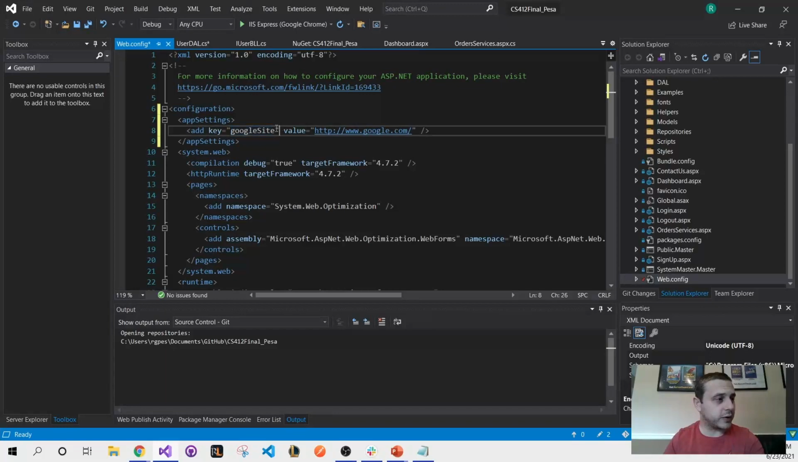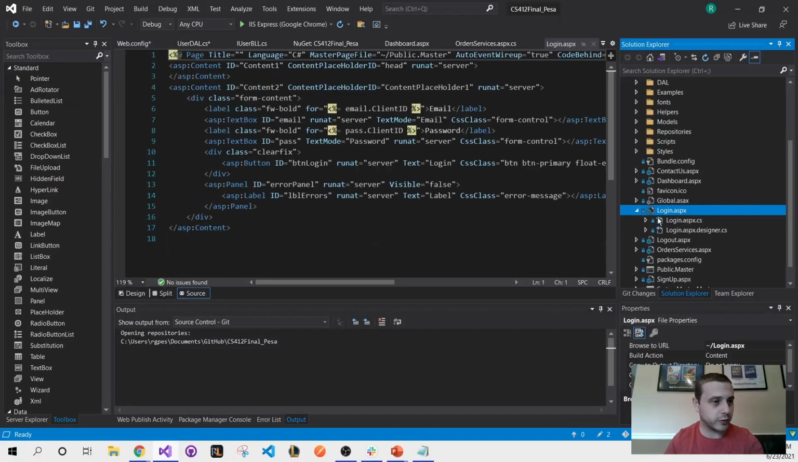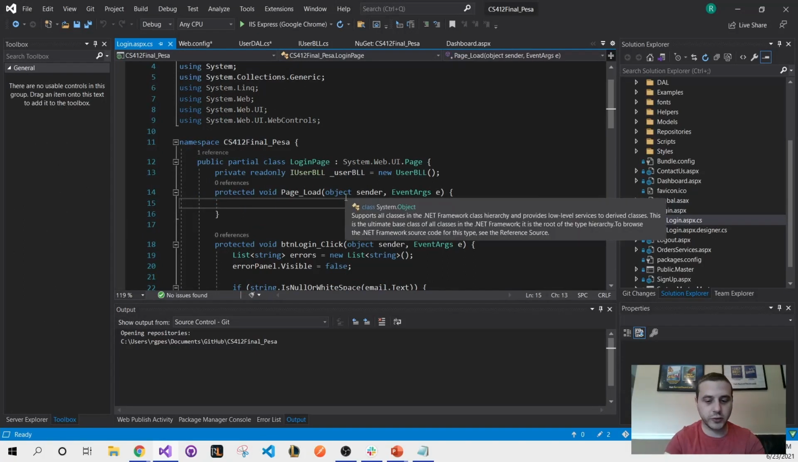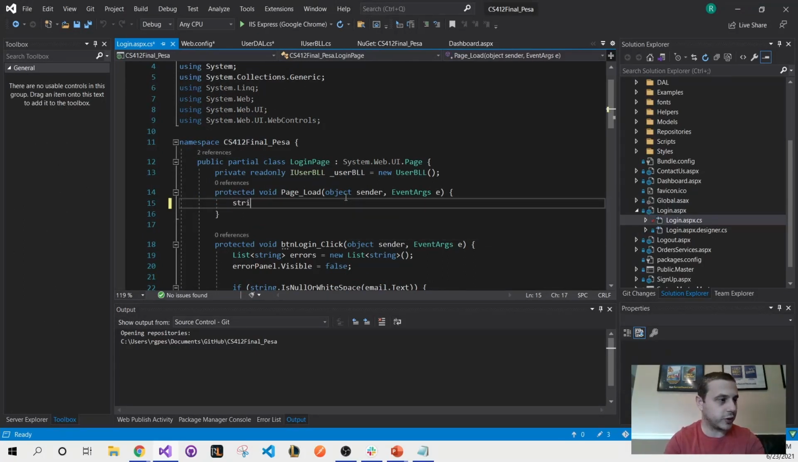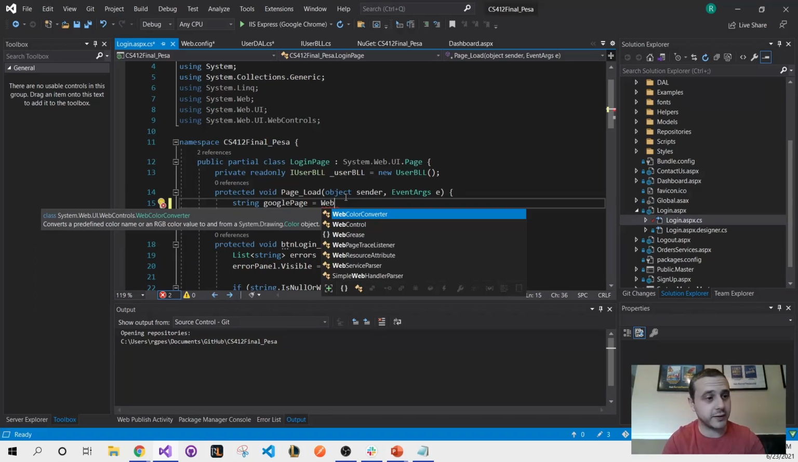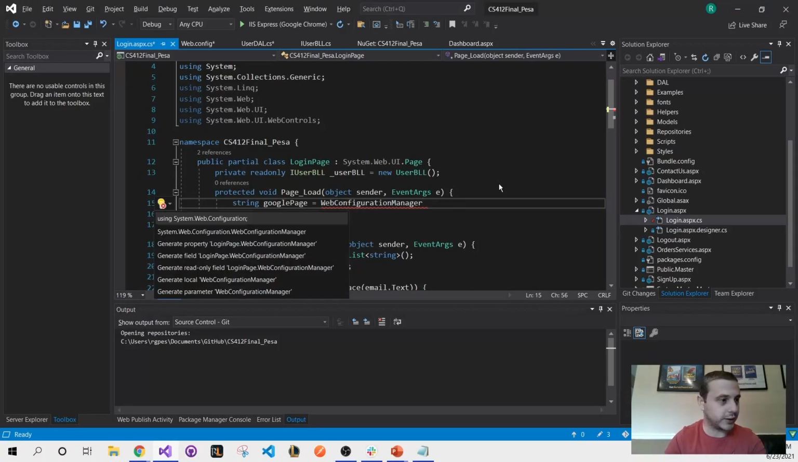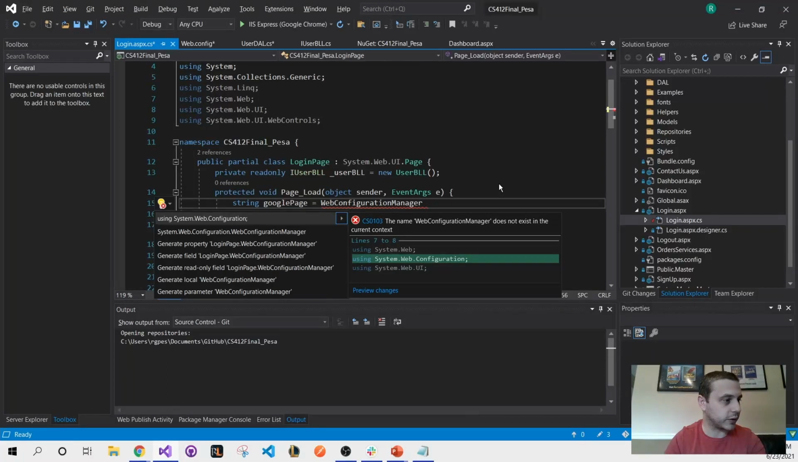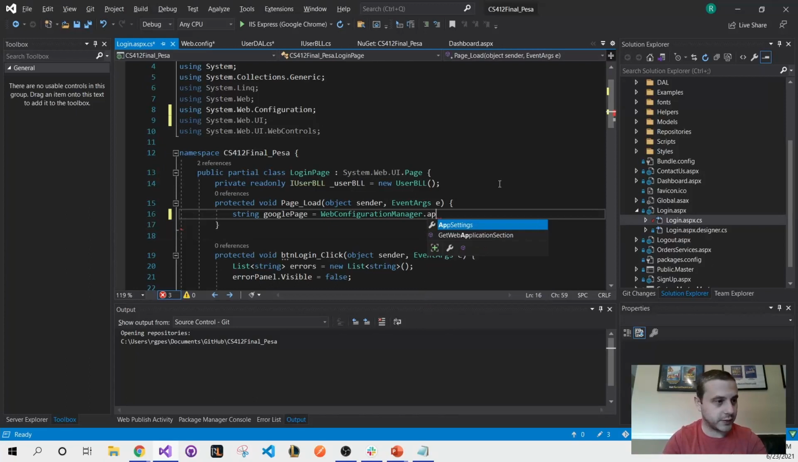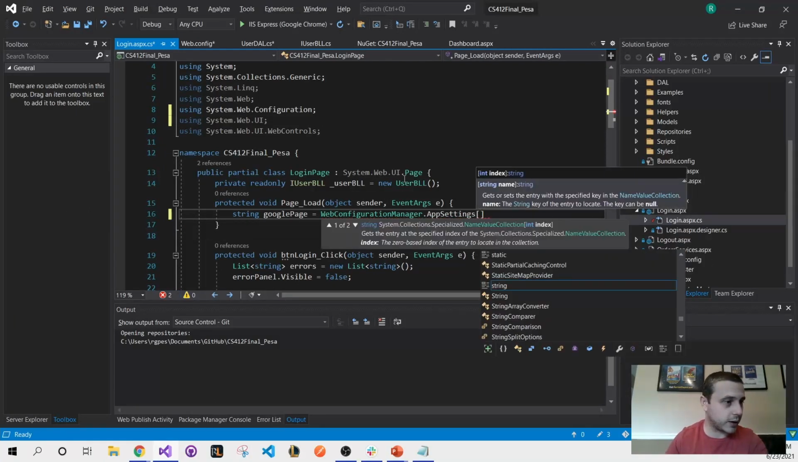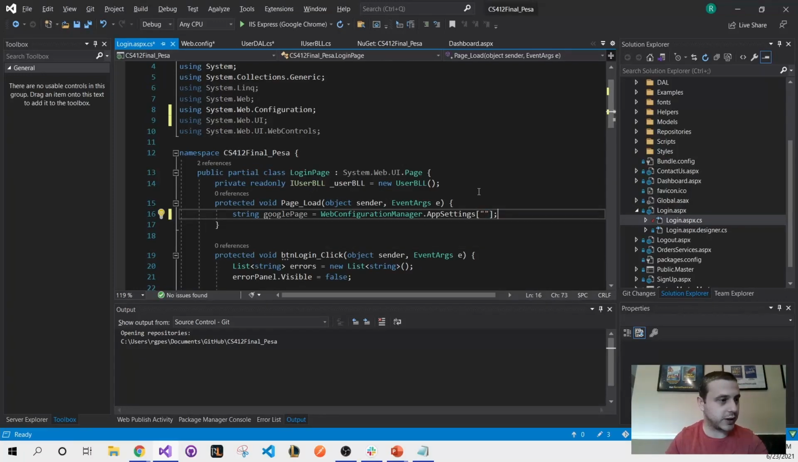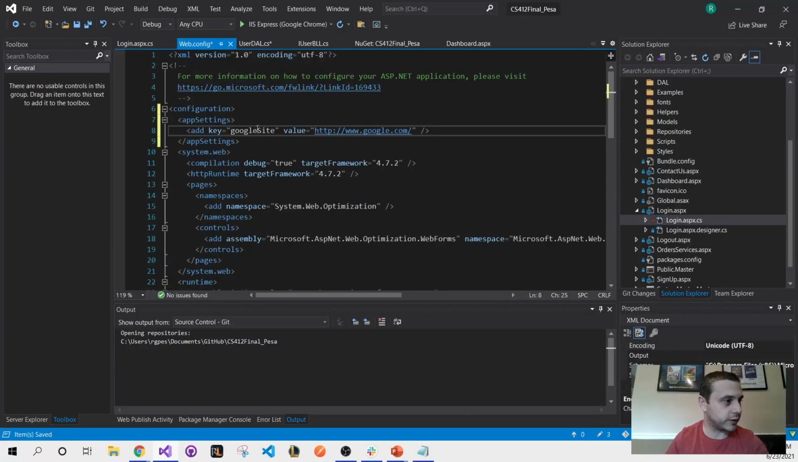So now I can make a reference to this anywhere in my application. Like let's say we go to log out, and I'll just do it here on the page load just to show you guys an example. String googlePage equals. So what we have to do in order to access this web configuration is this: WebConfigurationManager. It's going to underline it as red. Again, hit Alt Enter or hover your mouse over it. Alt Enter, and using System.Web.Configuration. And then dot, and then AppSettings, and then bracket, and now we have to give it the key name. So right here, what goes in here is this Google site.